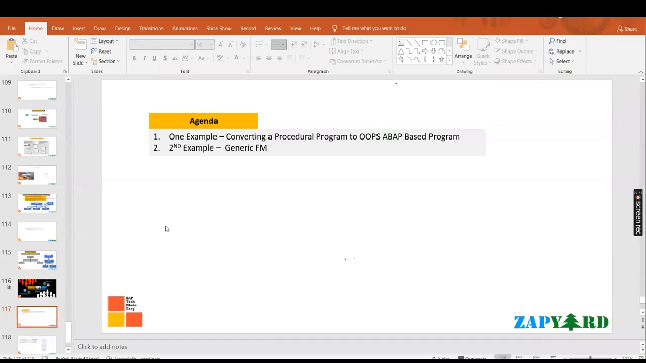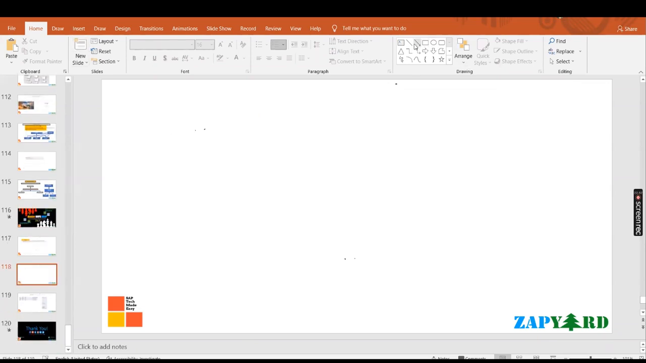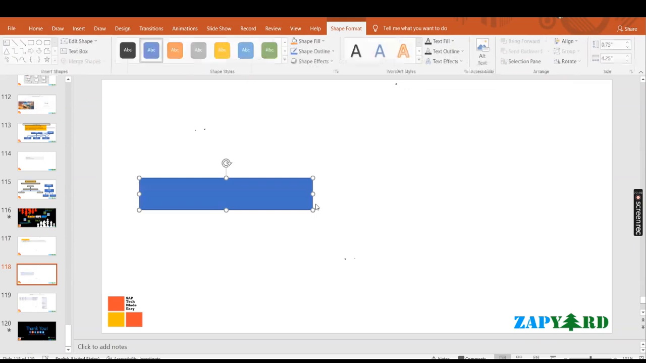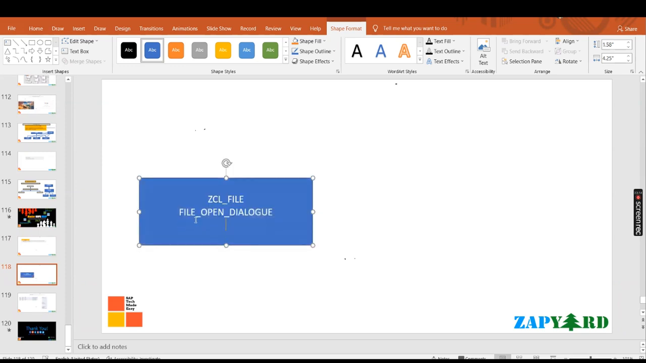So what we'll be doing is creating two classes. ZCL_FILE: here, one method is file open dialog, and another method is data upload. We are going to make both methods public, and better to make them static, right?